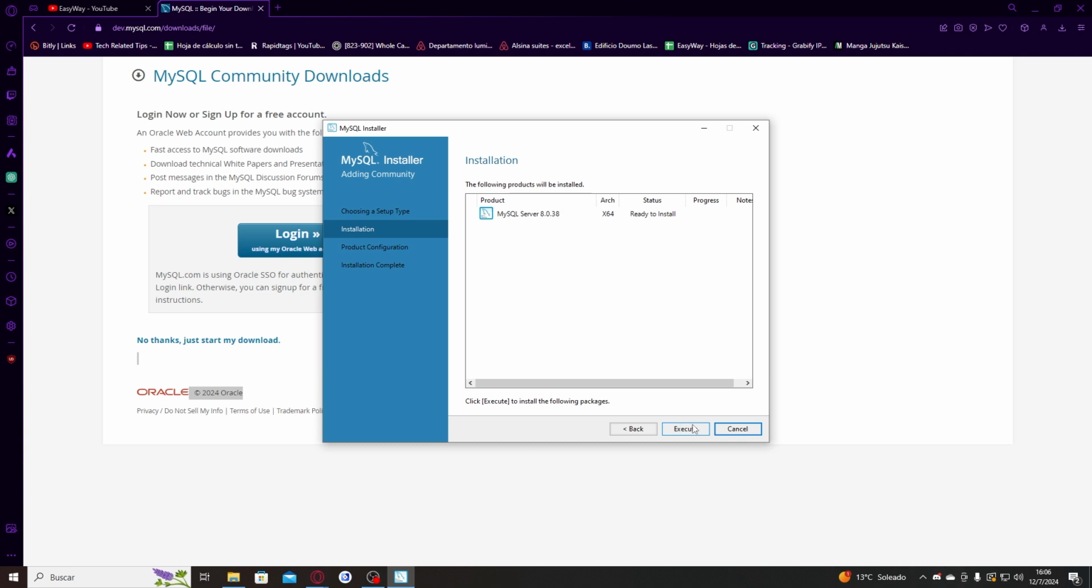Then press next, and when you press execute, the installation will begin. But I don't need to install it because I already have it. So that's it. That's how you can install MySQL in Windows 8, 7, 11, 10, etc.